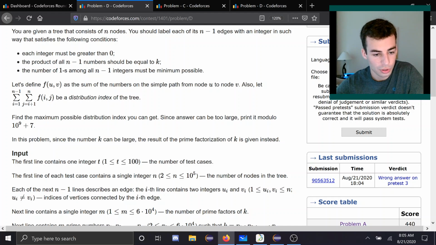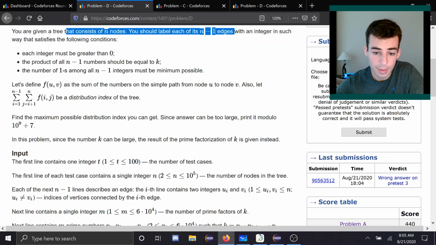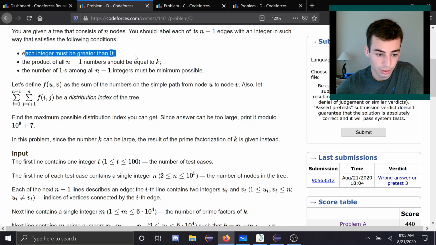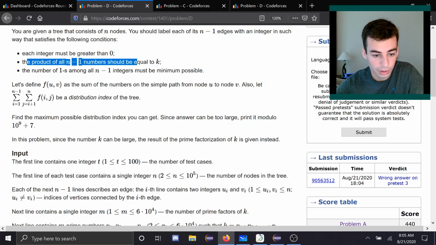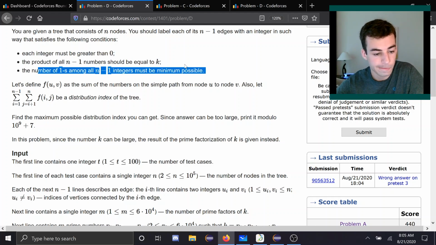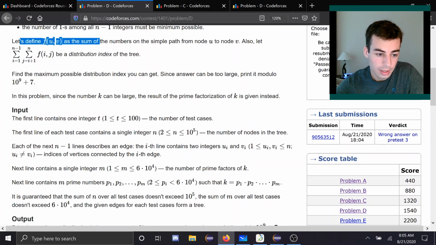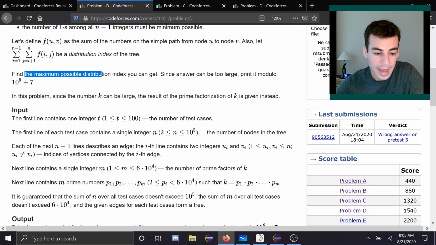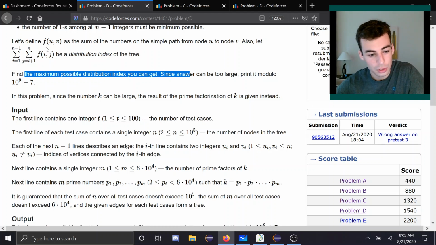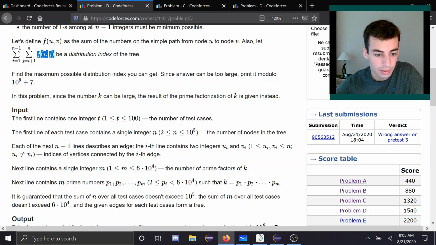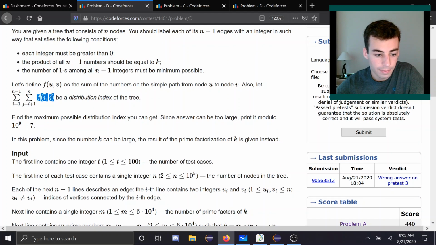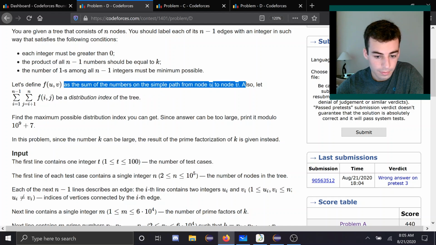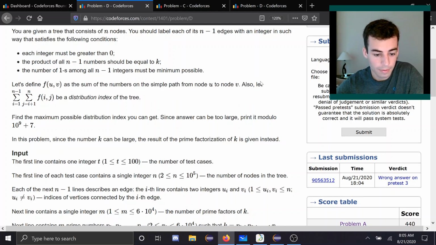So reread the problem. You're given a tree with n nodes. You should label each of its n minus 1 edges with an integer such that each integer is greater than 0. The product of all integers should be equal to k. The number of ones is minimal. Then you want to find the maximal distribution index you can get. So the distribution index is the sum of numbers along a path.